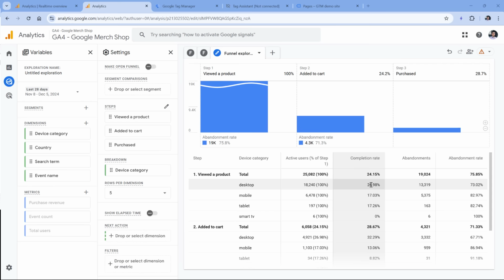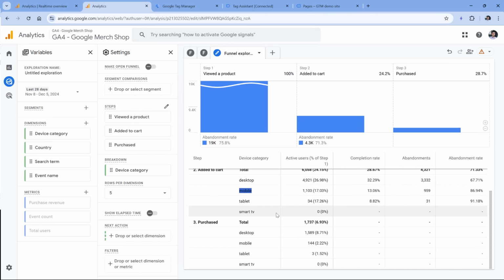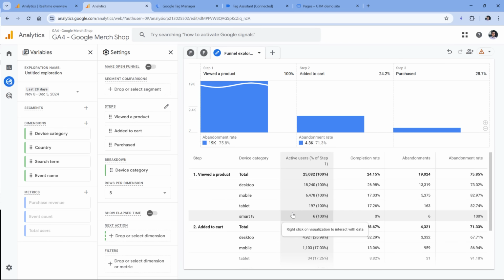And here I see that the completion rate on desktop is much larger than on mobile device. So maybe it would be worth investigating. Maybe there are some technical problems or some usability problems for the users of the mobile devices.